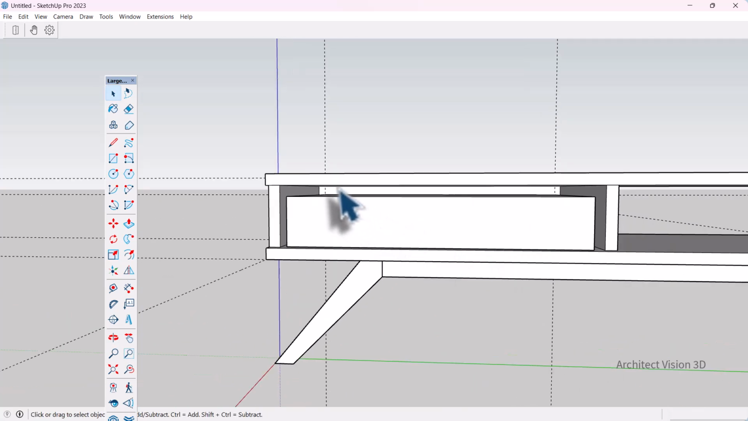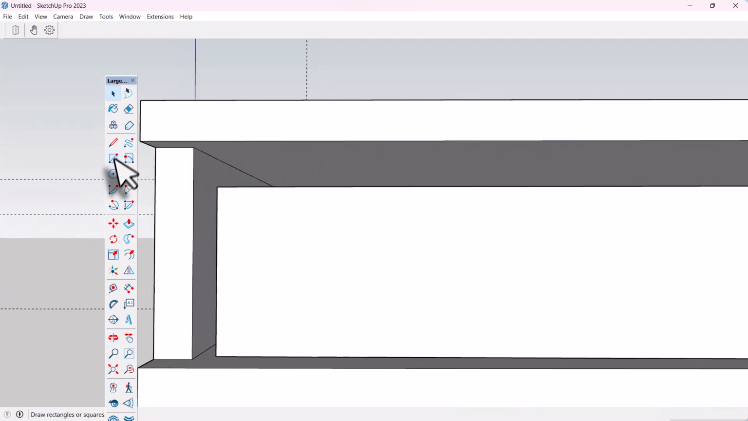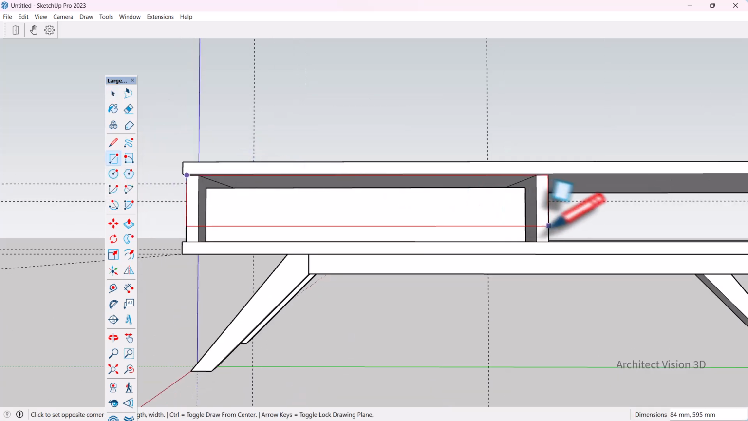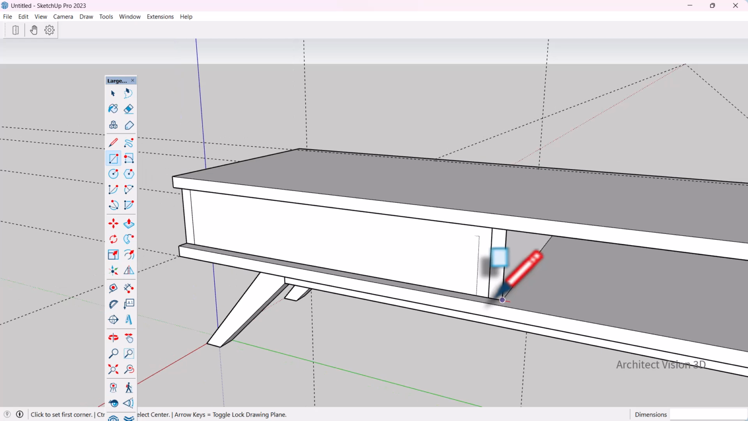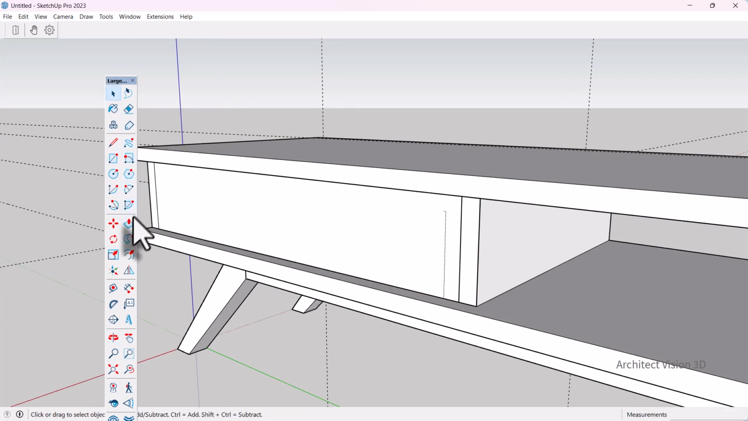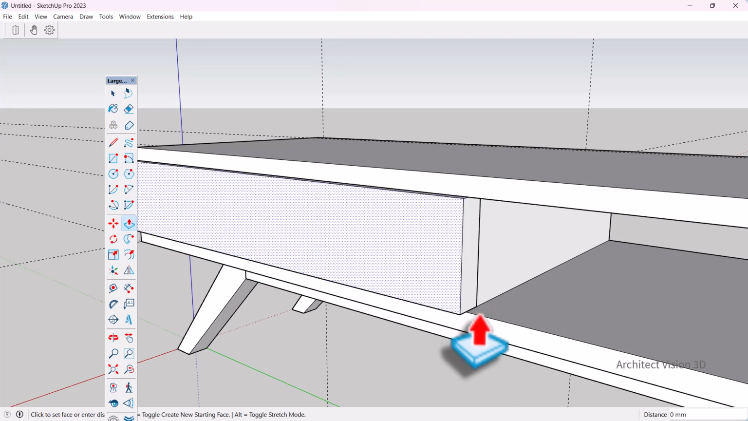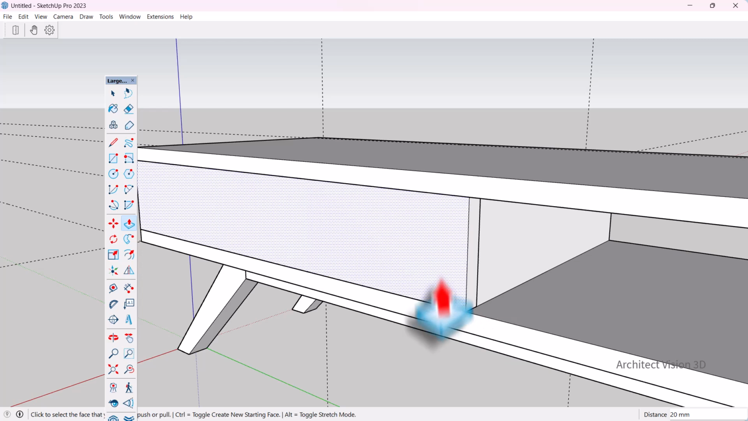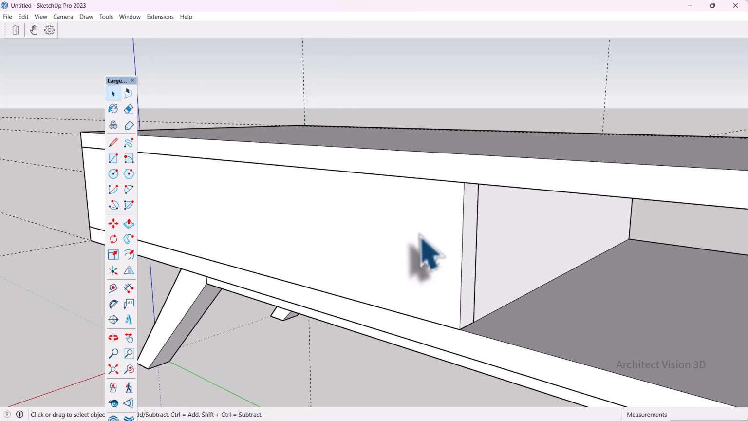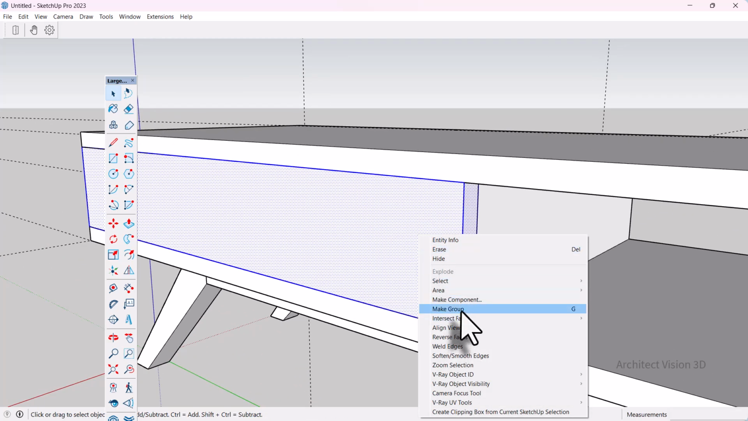Make group. 1, 2, 3, right click. And next step, just go in like this. Use rectangle tool again. Click 1 and 2. Use push and pull tool to pull up here. Okay. And then 3 times click. 1, 2, 3. Right click, make group.